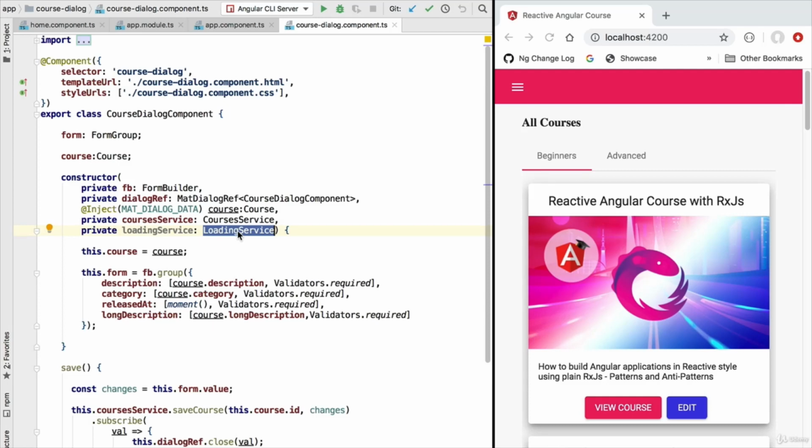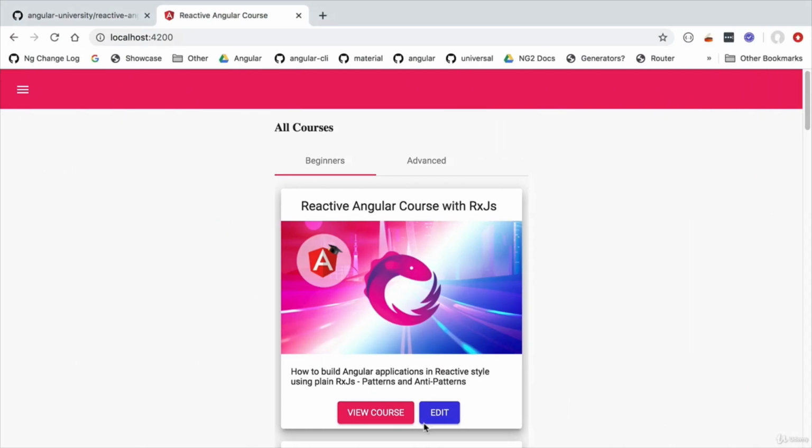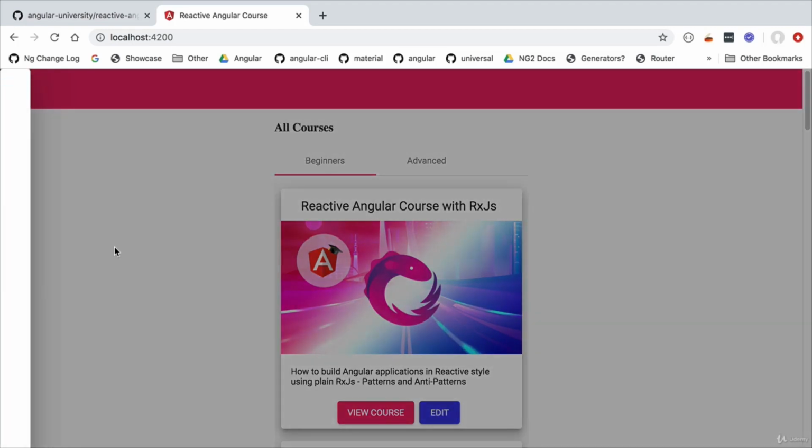The loading service is the shared reactive service that we are using to have multiple components in our application, such as, for example, the course dialog and the home component interact in a decoupled way with the loading indicator component. Let's switch here to a larger window and see what happens if we try to open the edit course dialog. As we can see, our application crashes.